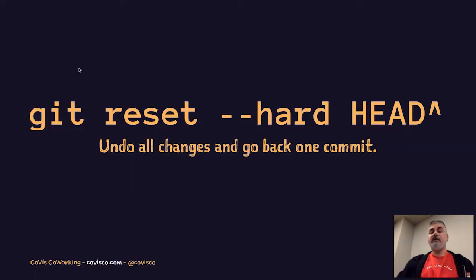So that's what, and you can keep doing that. You can keep adding carets. You want to go back 2 commits? Just add 2 carets. 3 commits? 3 carets. You can do this till the cows come home. But that's boring.